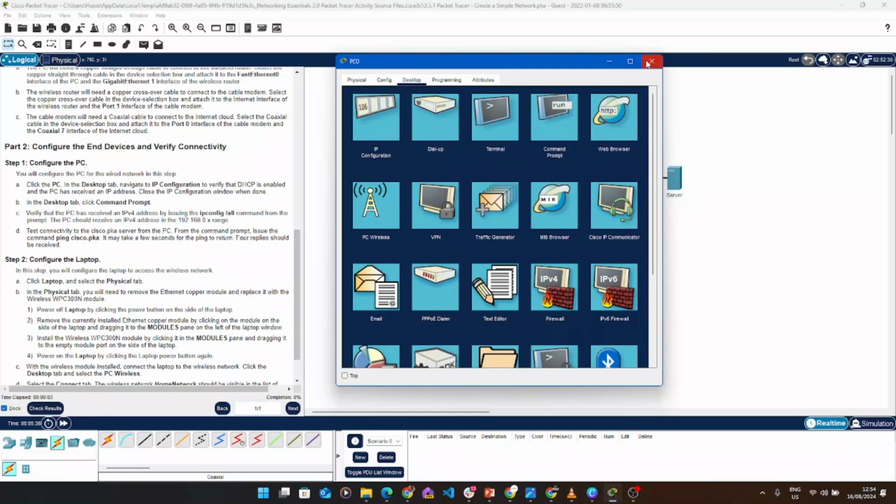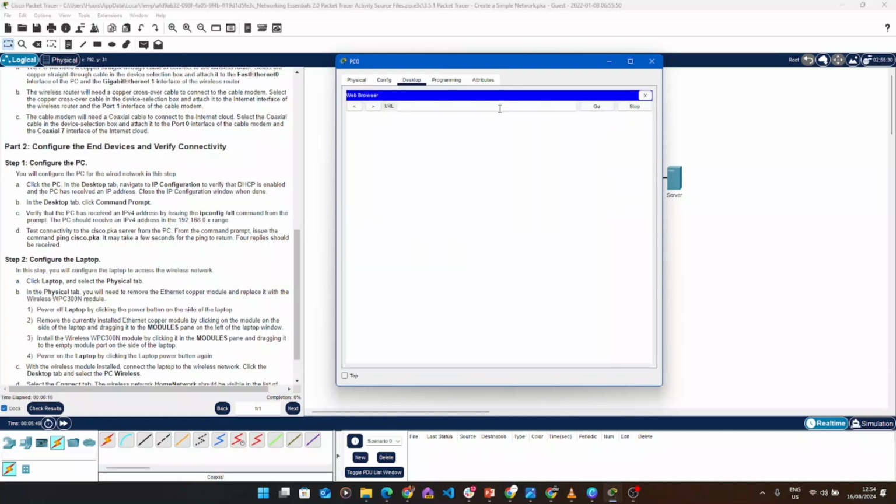Now I can actually browse on the internet for that same website. Okay, so if I open my web browser up and type www.cisco.pka, you can see the web page is open. The web page works. So that's exactly how your web page is opened.